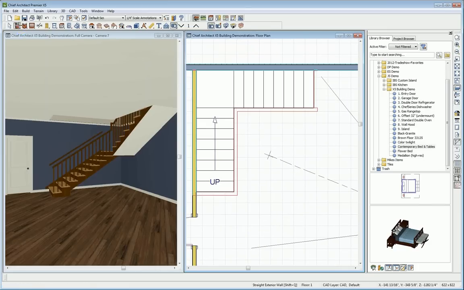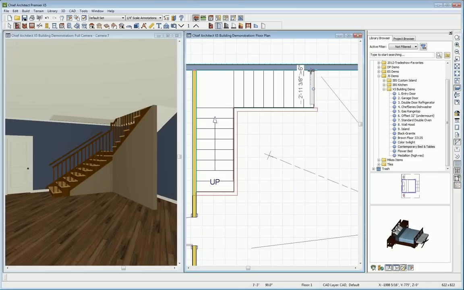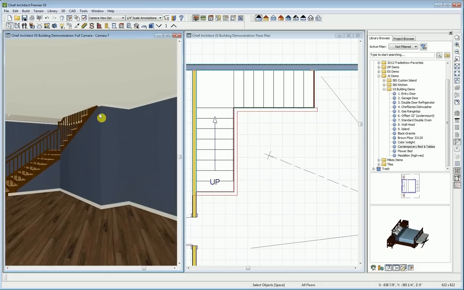We'll go ahead and add some walls underneath the staircase. So I'll select our interior wall and just click and drag. We'll add one more wall. And you can see that now I have walls underneath my stairs.